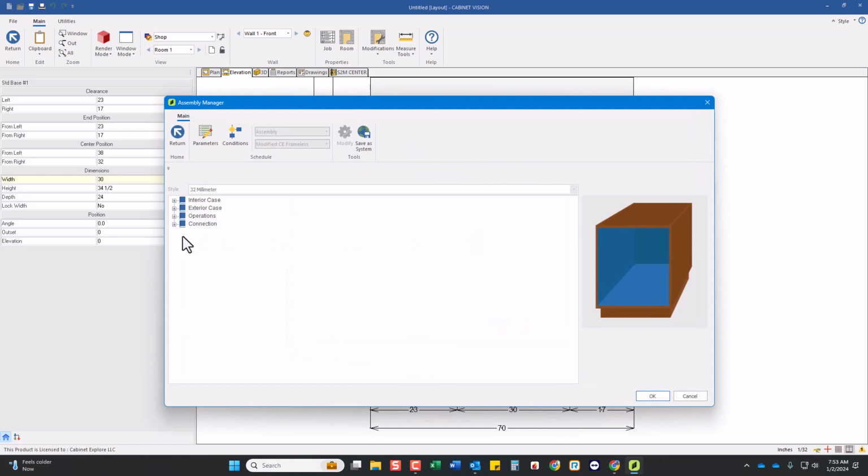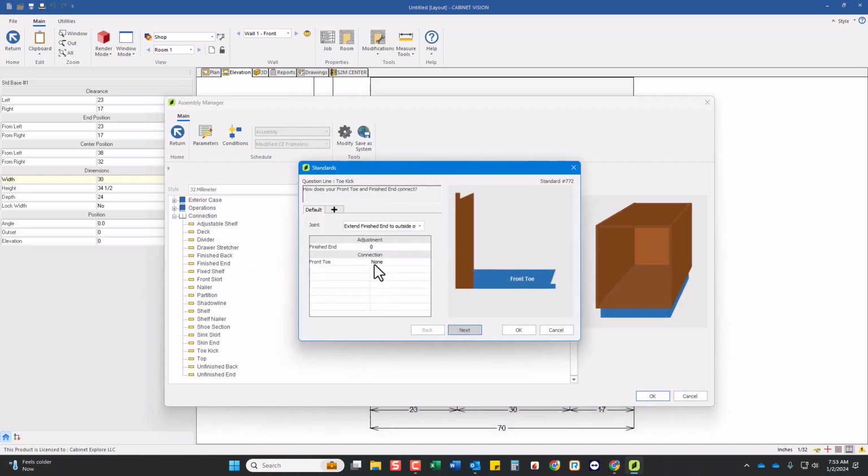So when I come in here, I have to determine, is this a more general toe kick question, or is this dealing with how it connects? I know that this is dealing with how it connects because the toe kick's simply out of position. So I'm going to go to toe kick, and how does your front toe and finished end connect? It says extend toe kick to outside of finished end.